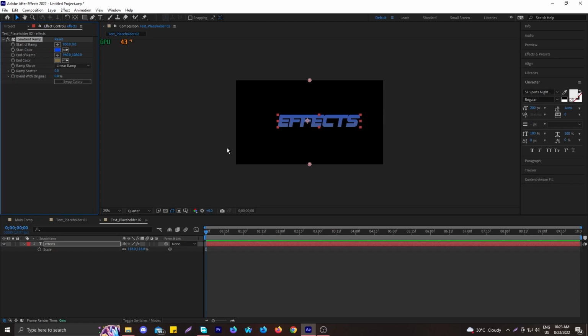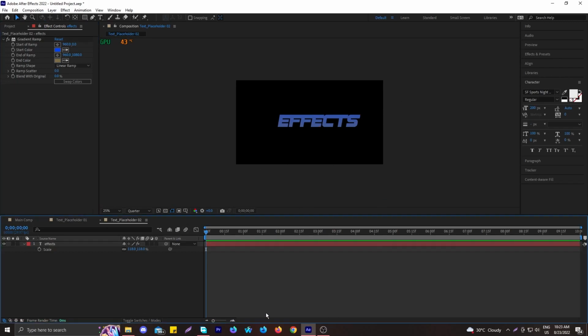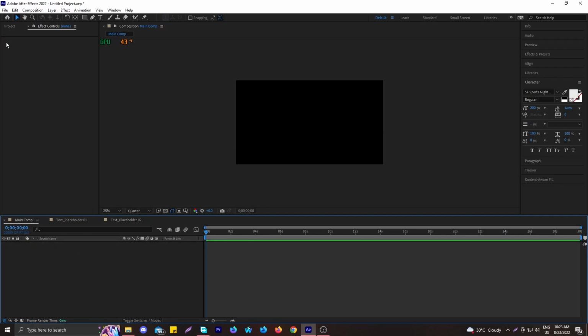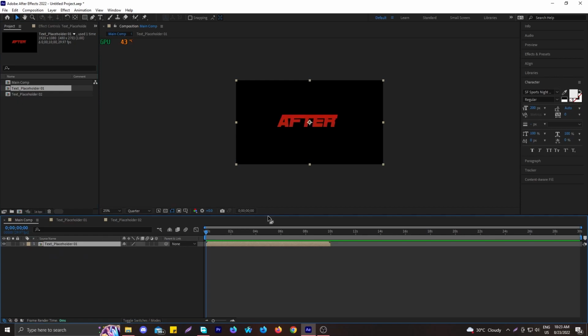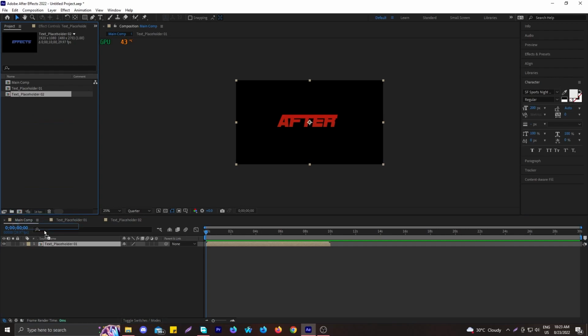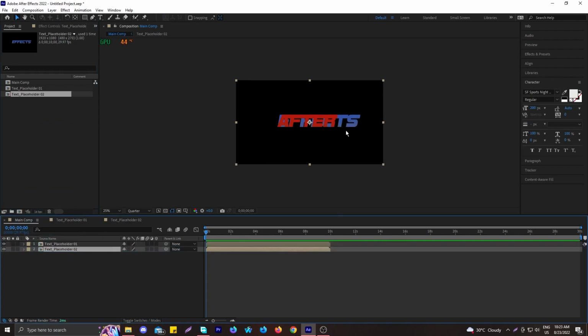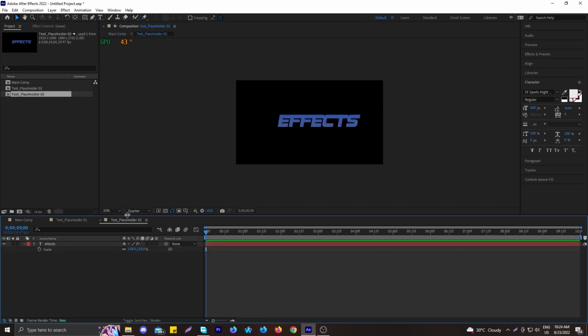Okay. So after we change the effects text color to blue, what we need to do right now is go to the main comp, and we should import both the text placeholders. So after importing, we should first import text placeholder 2 and then text placeholder 1. And here you can see the effects part is bigger than the after part, so we have to resize it down to the bottom so that it can match with the after part.